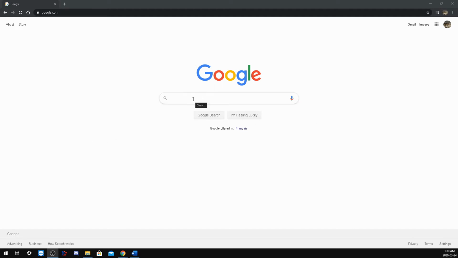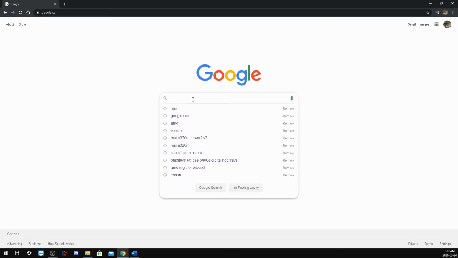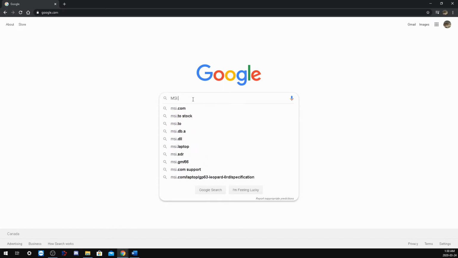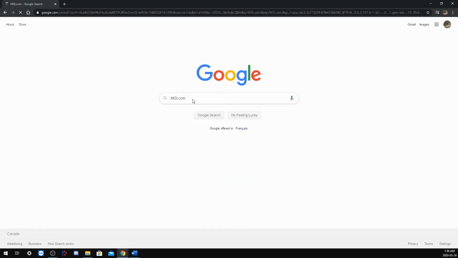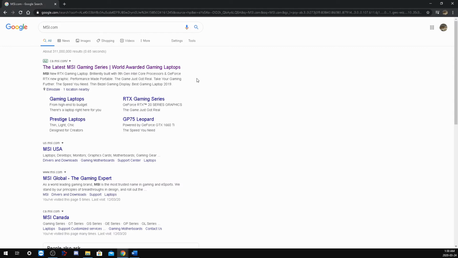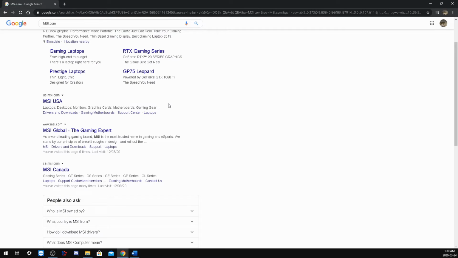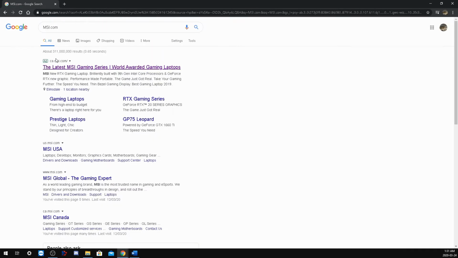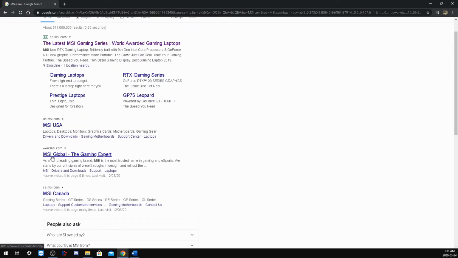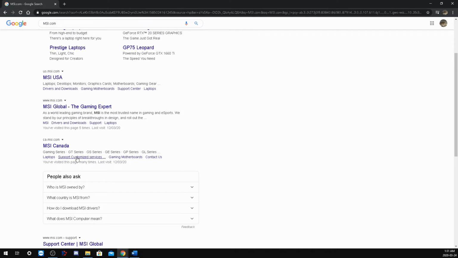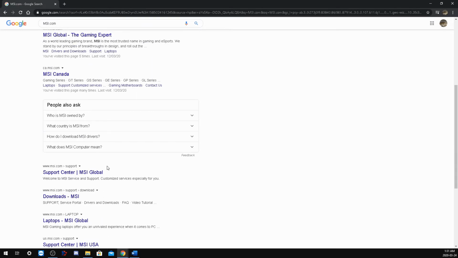First thing I'm going to do is just open up Google, and I'm going to search the motherboard brand or maker. In my case, this is going to be MSI, and I'm going to go to MSI.com. To make it a little easier for yourself, if you were searching, MSI support will get you there quickest. Alright, there it is. The support center for MSI.